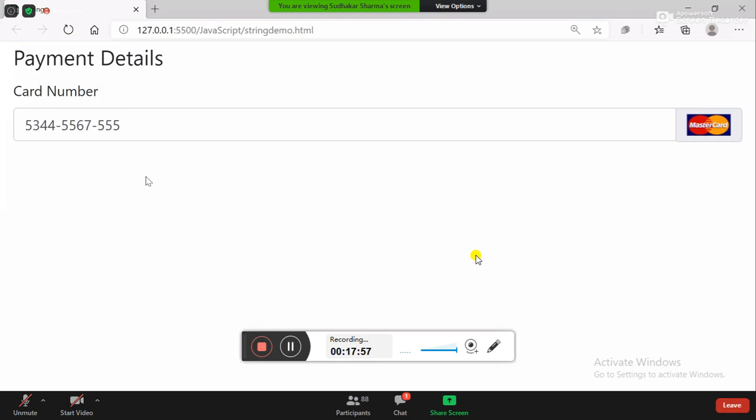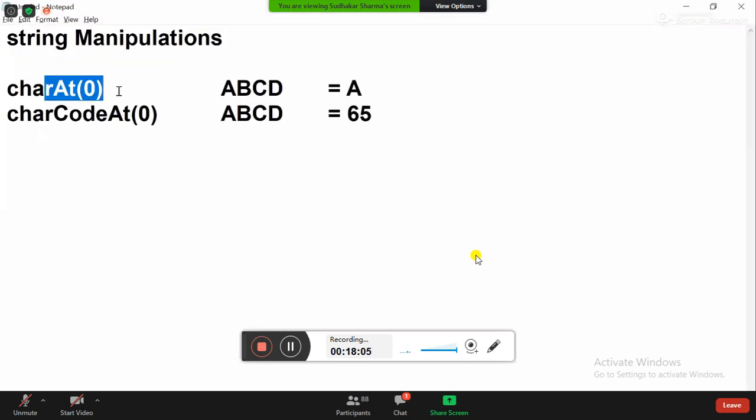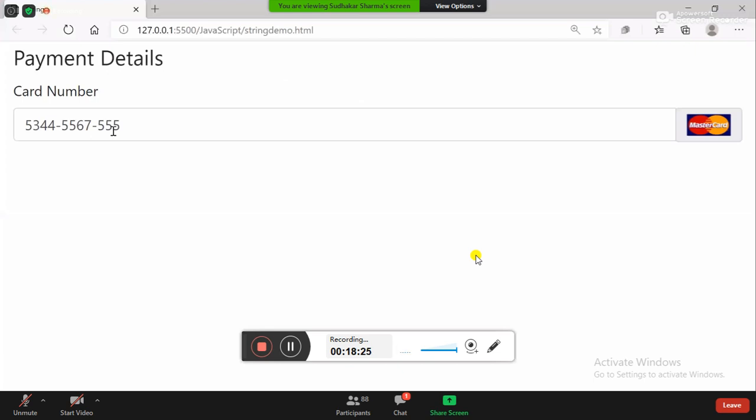So this depends on the first character. So we use charCodeAt. That means it is used to return the character code at the specified index. Currently we are using 0, which means it will get the first one. You can access any specified index, and at any index you can access whatever character is present and use it. So that is char; char code means it will get the code.